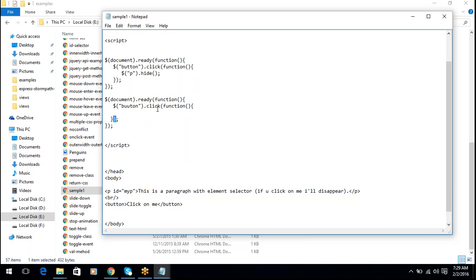And this bracket is for the click method. Okay, event. And here also the same: this close bracket is for the function, and this is the bracket for the end of the method. So use dollar symbol again and p element selector dot hide method.